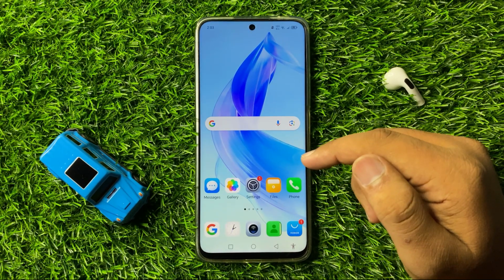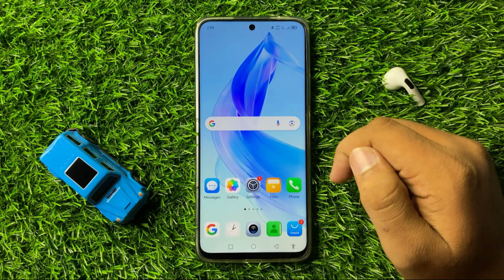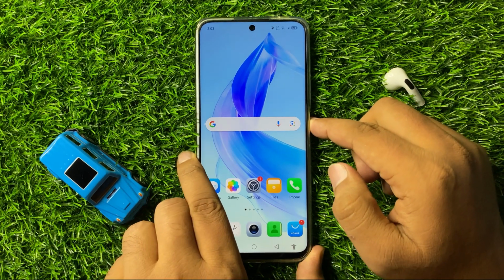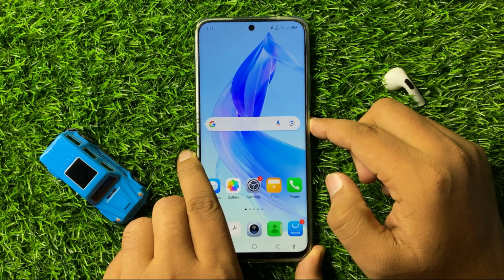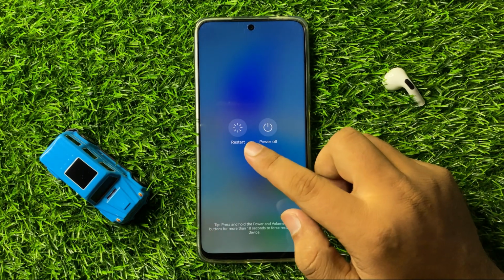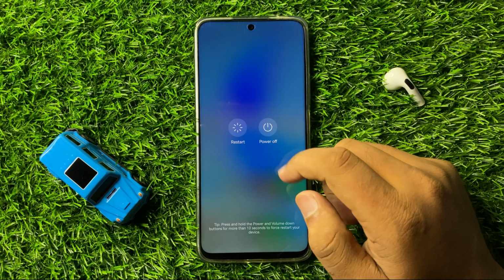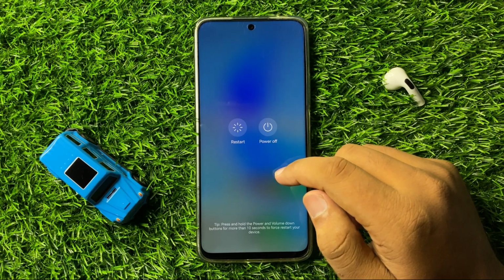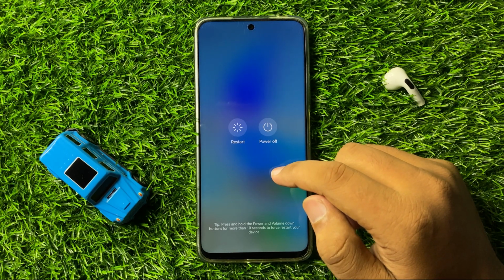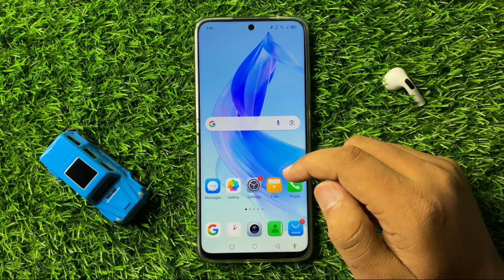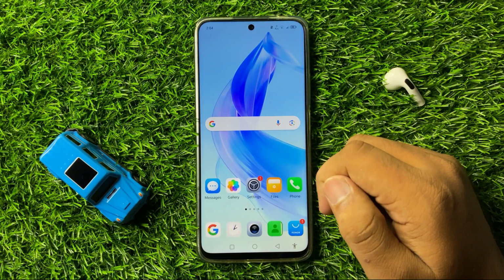But after this, if you are still facing the issue, then try restarting your phone. So to restart, press and hold the side button, and then from this menu tap on restart. So when you tap on this restart option here, it will restart your phone, and after restarting the mobile, it will fix small software glitches like screen flickering issue.